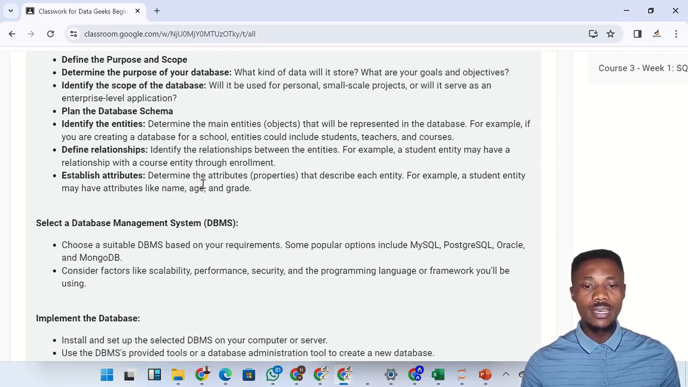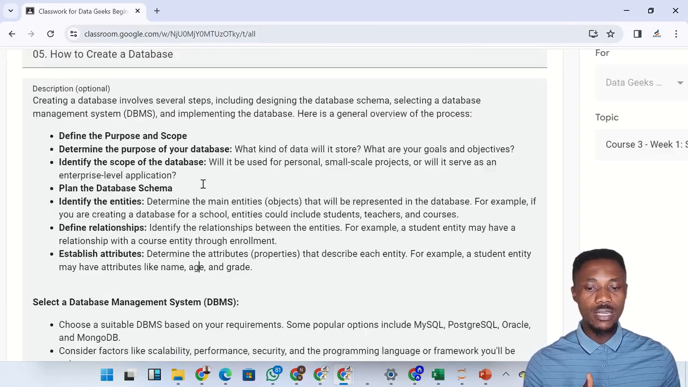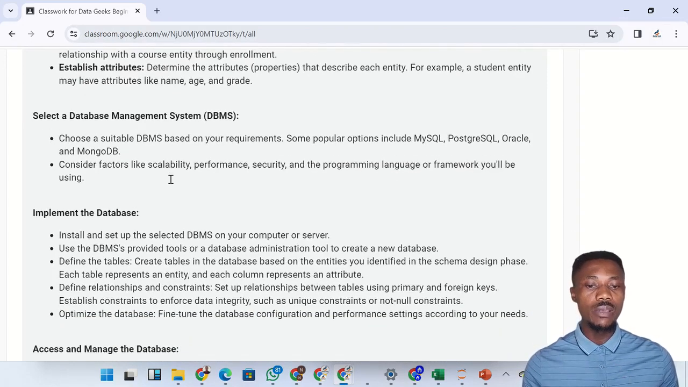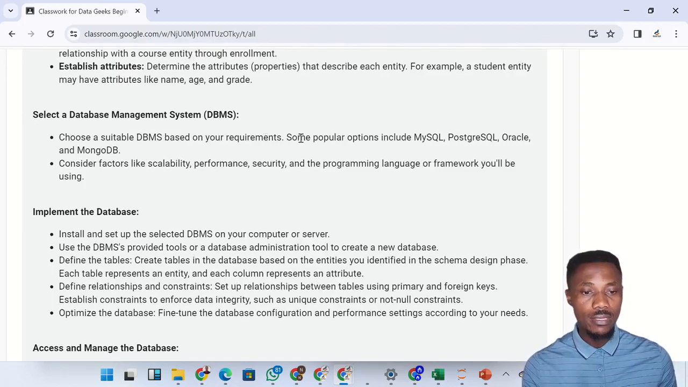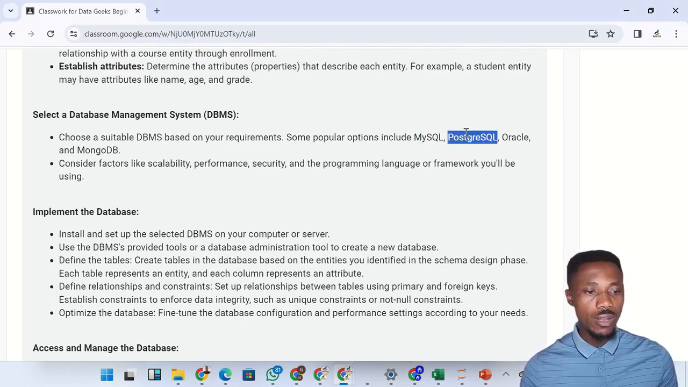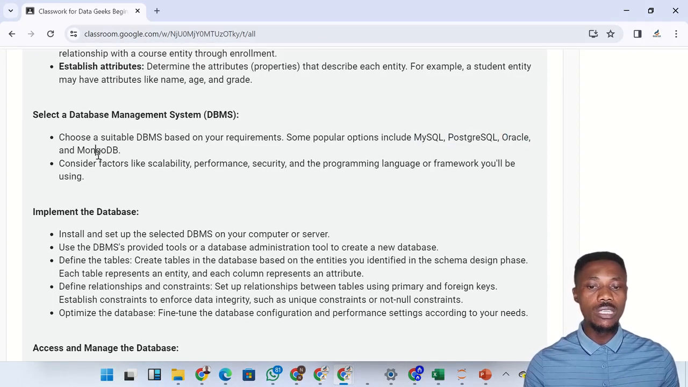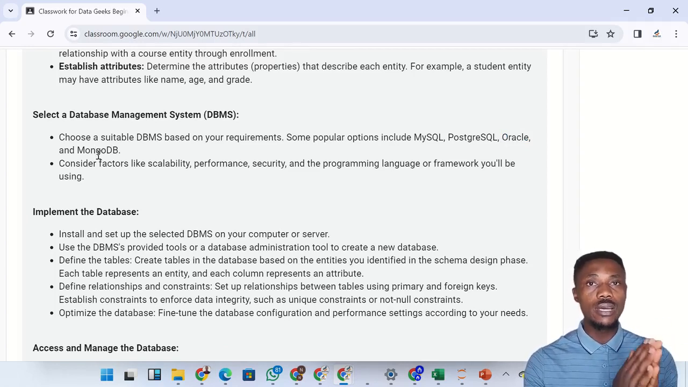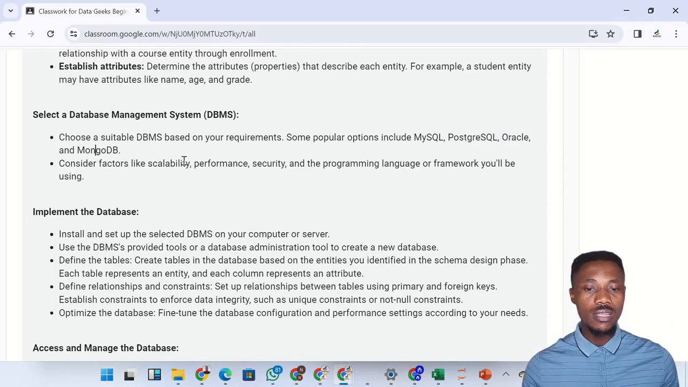All right. So the next component of creating a database is selecting a database management system. Depending on what kind of database you're working with, select the right one. So choose a suitable database management system based on your requirements. Some popular options include MySQL, PostgreSQL, Oracle, and MongoDB, depending on if it's going to be a relational database or a non-relational database. Consider factors like scalability, performance, security, and the programming language or framework you'll be using.